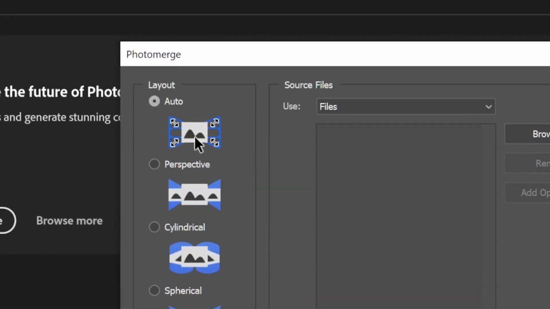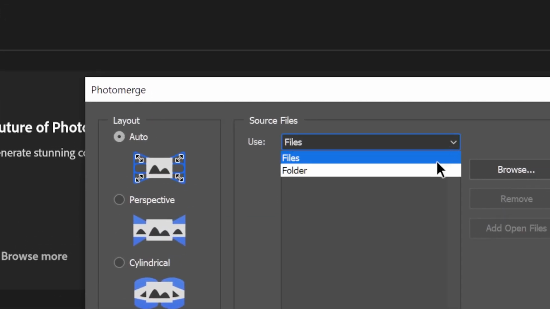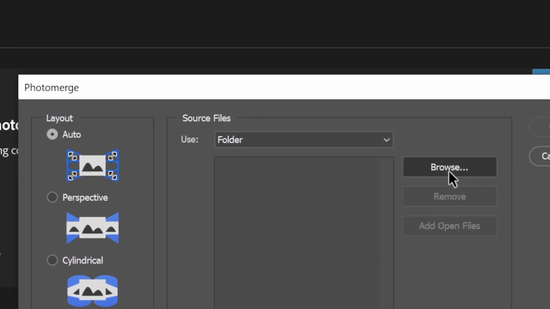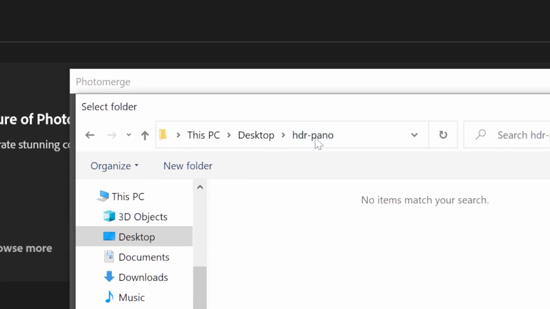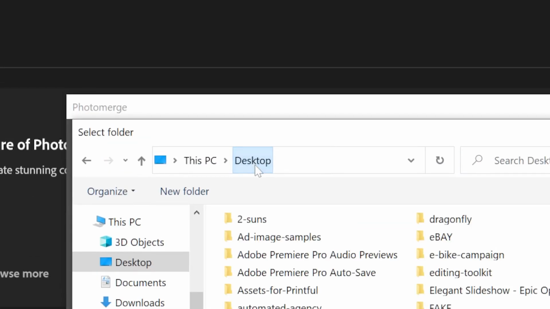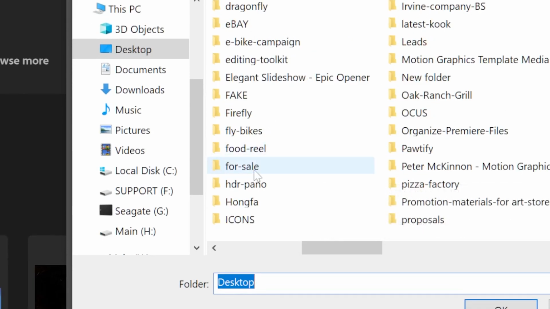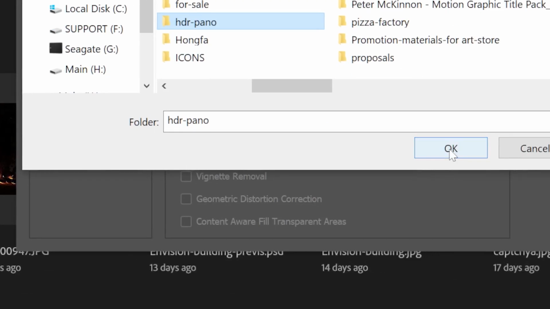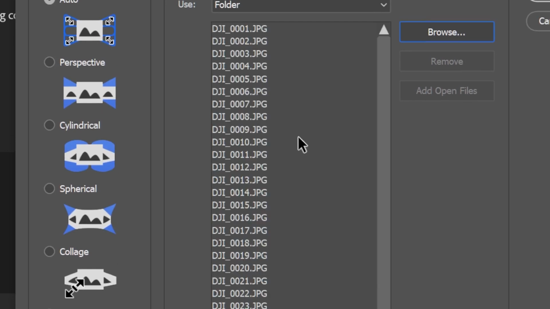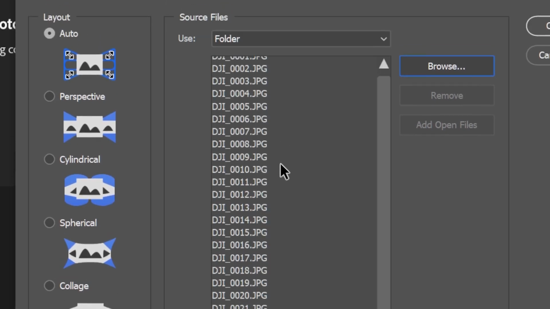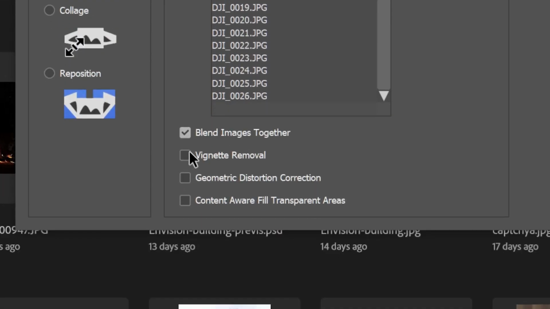I will choose auto. I will choose folder. Hit browse. It's already selected, so that's the folder with all my images in there. Go back here one more time just to show you. Select that folder only, don't double click on it, then hit OK. And it'll load these images and populate this list. So I have about 20 something images. I leave all these on, I check all these tick boxes.